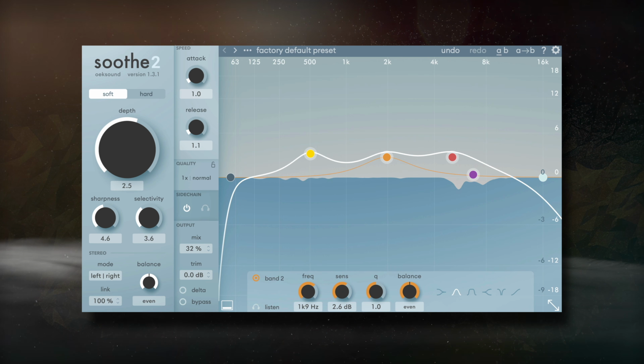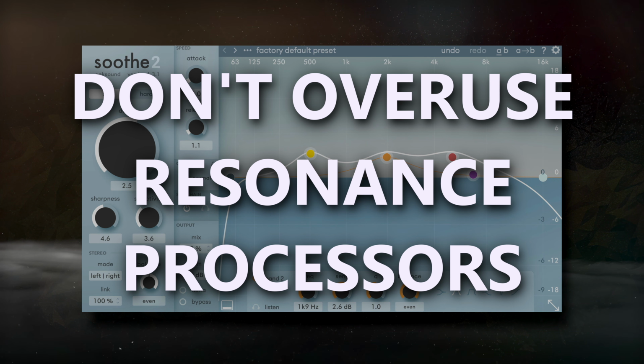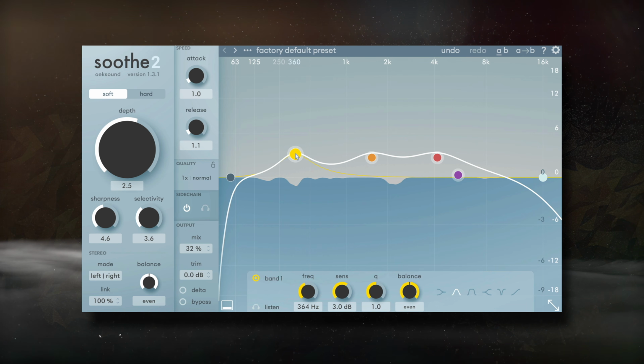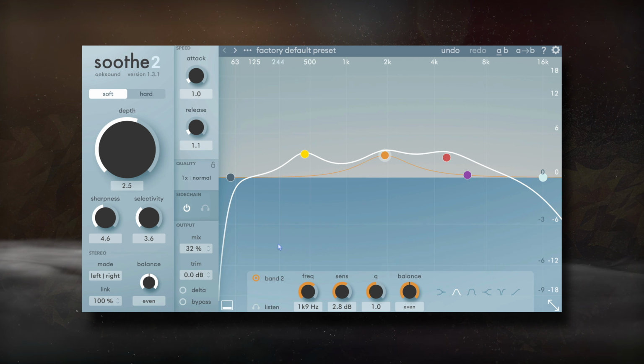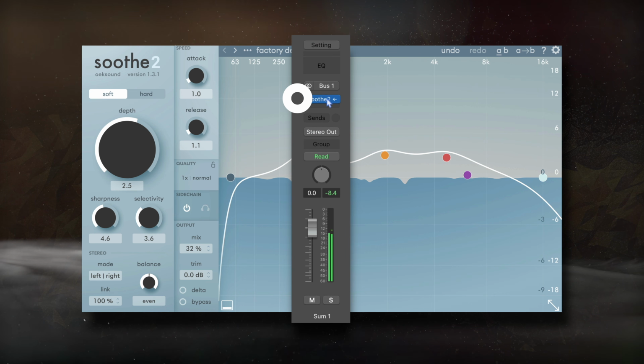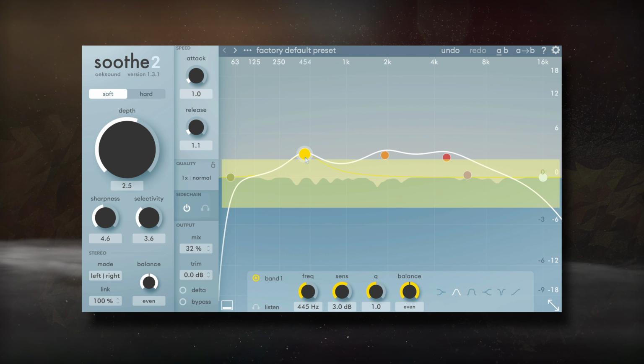The last tip I have for you, and I kind of learned this the hard way, is don't overuse resonance processors. So resonance processors like Soothe 2 are pretty new and they're definitely being overused. Now, one of the more questionable popular uses for this plugin is placing Soothe 2 on the instrumental with the vocal sidechained. The idea is that space for the vocal is attenuated by finding resonances where the two tracks overlap.